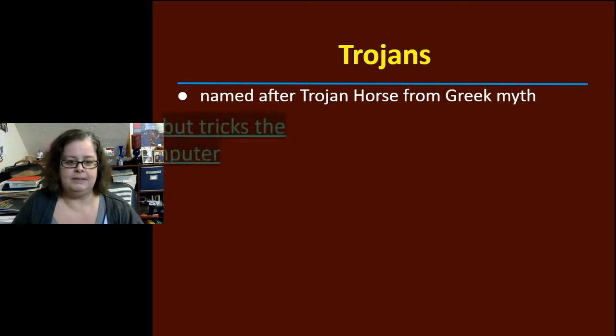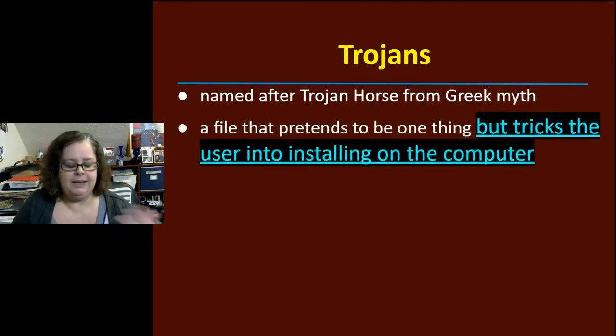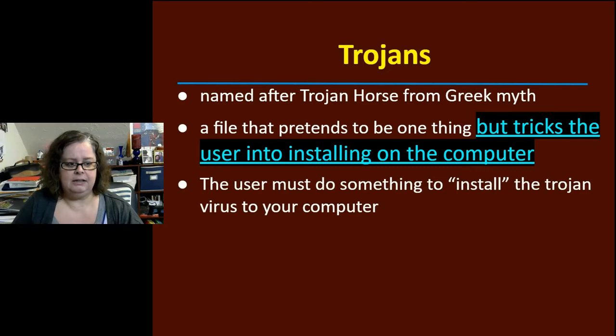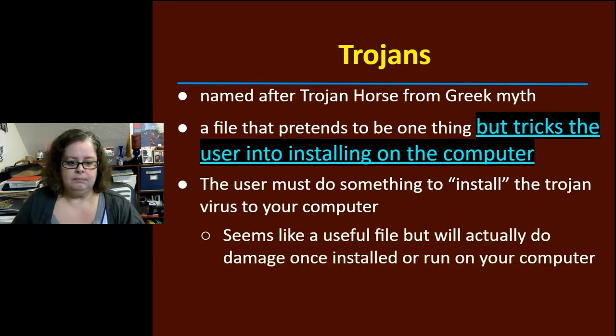And this is how it happens. You might see a file that is pretending to be one thing. Maybe you think it's a game, or it's a picture file, or a link to a funny YouTube video. But as soon as you install it on your computer, it is actually going to install the virus on your computer as well, or instead. So it seems like a useful file, but in actuality, it's going to be damaging once it's installed on your device.